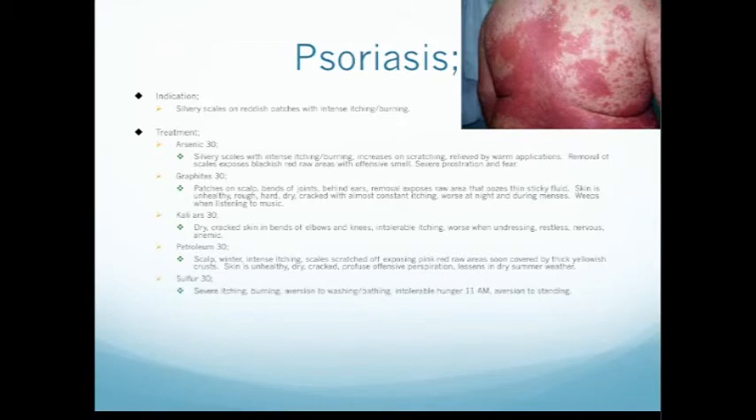Sulfur 30 is good for those with severe itching, burning, and an aversion to washing and bathing. They also may have an intolerable hunger at 11 o'clock in the morning and an aversion to standing. Stop the remedy once there is a 50% improvement. Resume if necessary and see a doctor if there's no improvement.